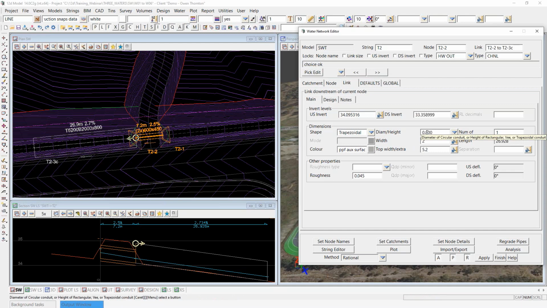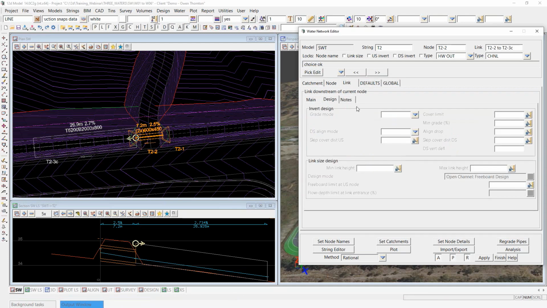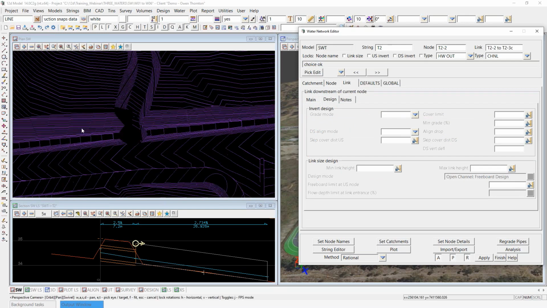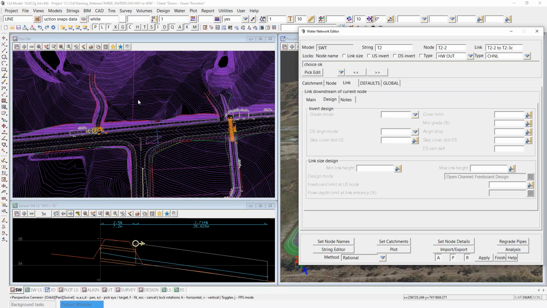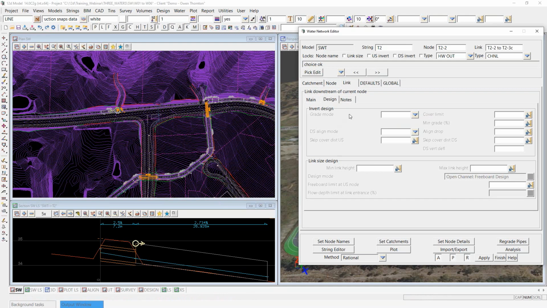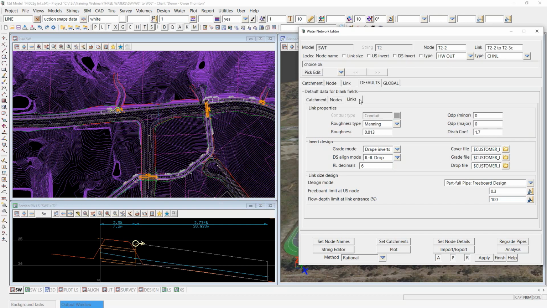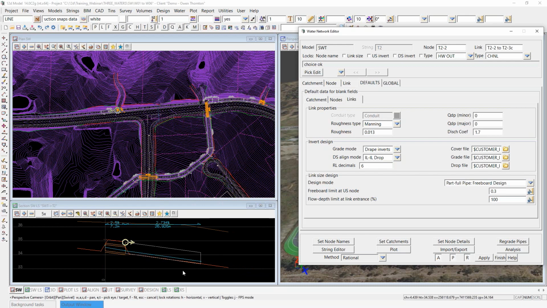You set the dimensions of the trapezoid there, but also the grade mode. It doesn't show here because I've set it by default. Because on this culvert channel model most of my links are channel links, I've set my default to drape inverts, which is one of the options. If you went to the defaults tab on defaults links, you'd see the default grade mode is drape inverts. That just says set the invert levels of your pipe to match the finished surface tin. So that's really a handful of different things I wanted to point out about culvert and channel systems.